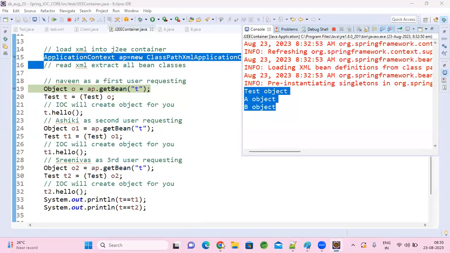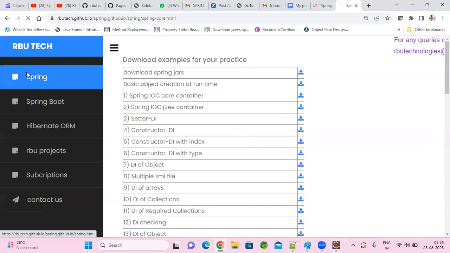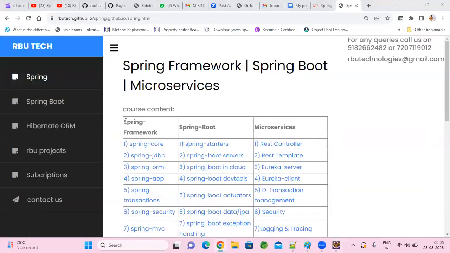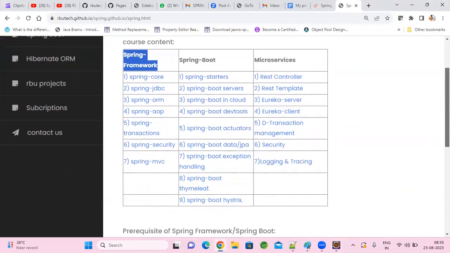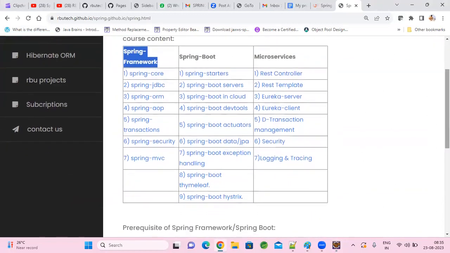And in the course content here you can see we'll be covering Spring Framework, Spring Boot, and microservices. As an add-on to them, we'll be covering advanced Java concepts and Hibernate during workshops, and so many tools also. Anyway, they are all free workshops.